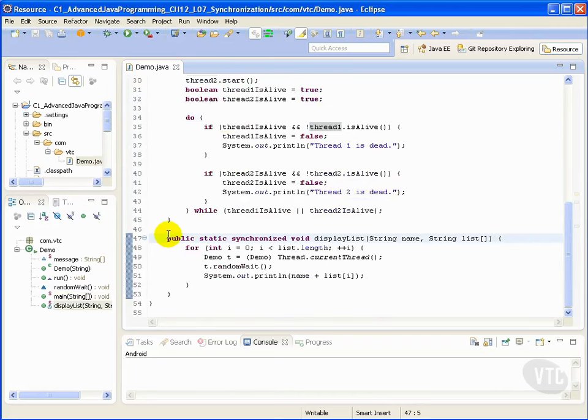Our method displayList has the keyword synchronized, which enables a simple strategy for preventing thread interference and memory consistency errors. If an object is visible to more than one thread, all reads or writes to that object's variables are done through synchronized methods. The displayList method uses the currentThread method of class Thread to reference the current thread in order to invoke random wait.